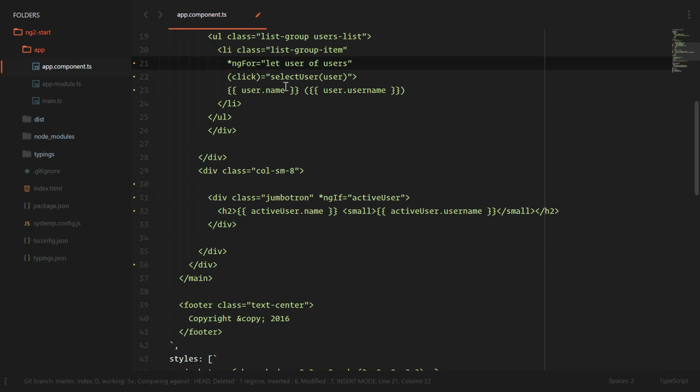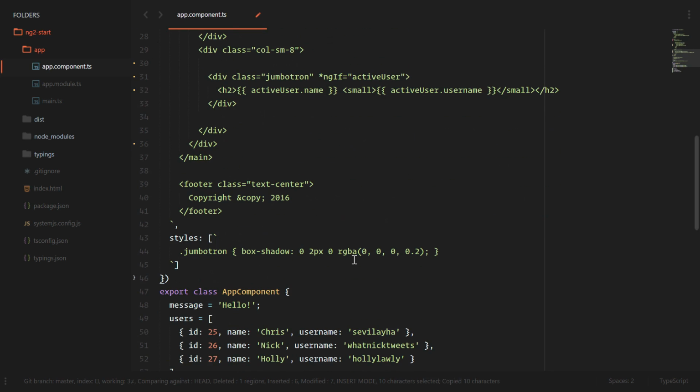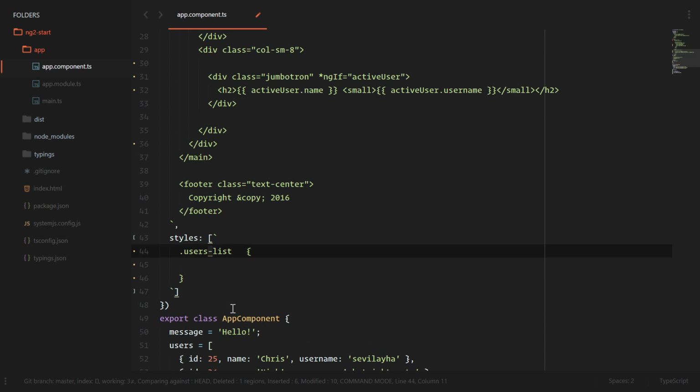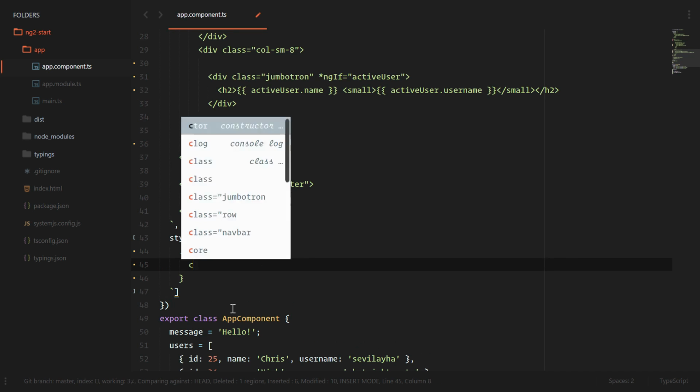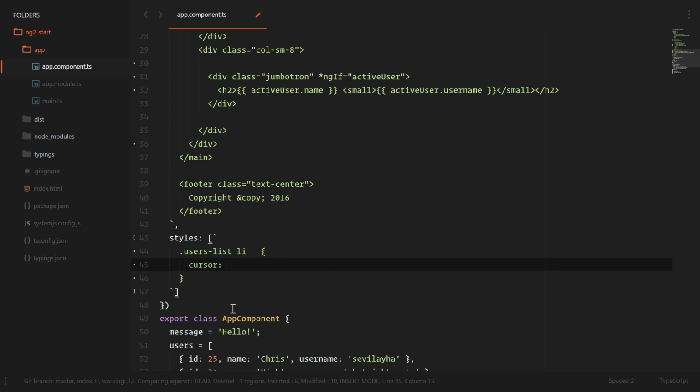The first step, we'll put a cursor on this li tag. We have users list here, so we'll copy that, go into our styles. We actually don't need this jumbotron one anymore. Paste that in, we'll do users list, and we'll target the li. We'll set cursor to pointer.